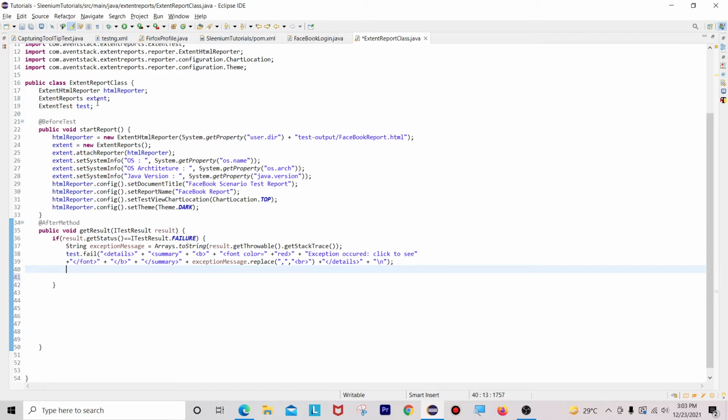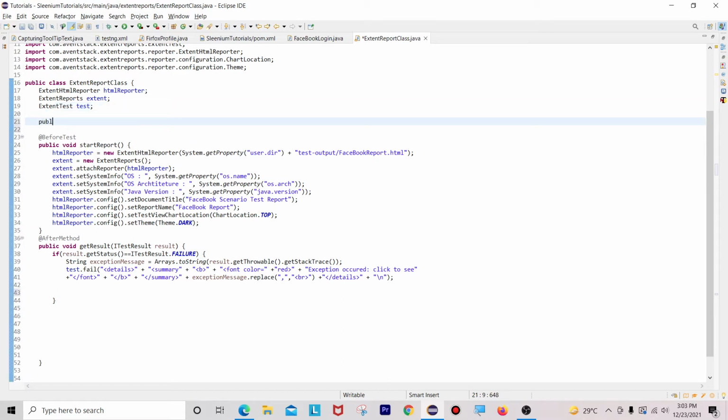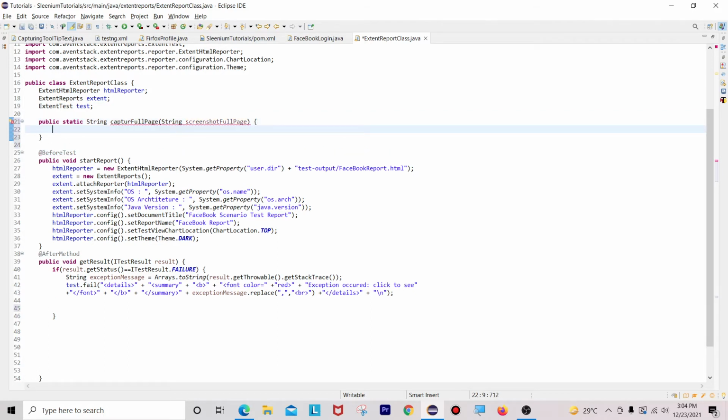So now we already have this one. Now what I'm going to do here, I'm going to create a method. Here only, public static String, that is string return type, captureFullPage is the method name, which is having parameter String screenshot full page. So what does this full page mean? If you are working with some browsers, you are not able to capture the whole page screenshot. But in our case I am going to show you how we can capture the full page screenshot. If there is any failure, you can attach that one also here.